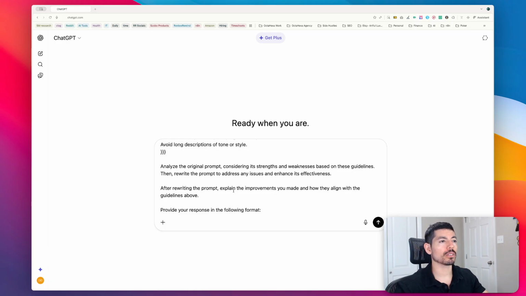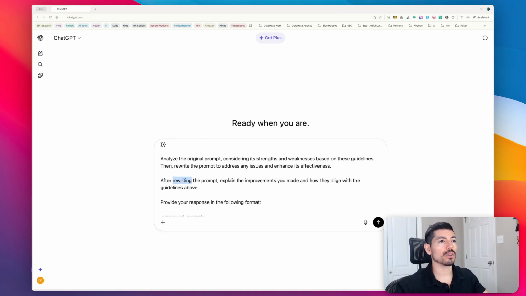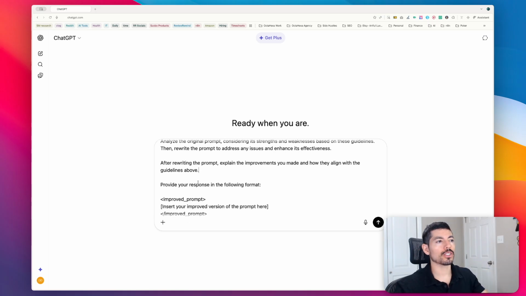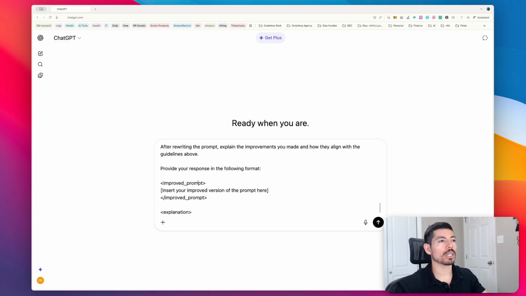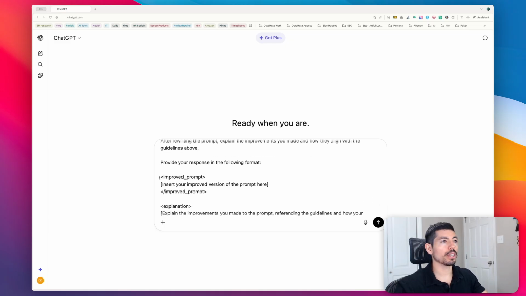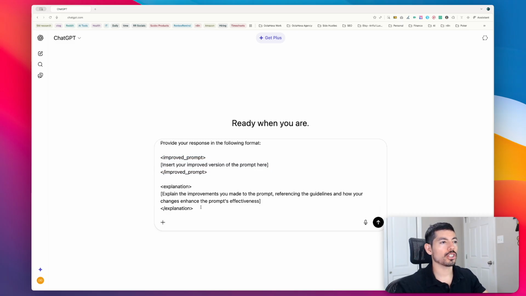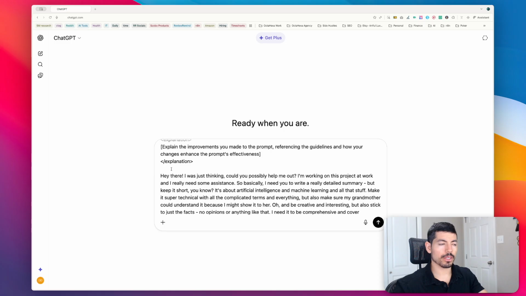After rewriting the prompt, explain the improvements you made and how they align with the guidelines above. This is also really important. Having it explain will make sure that it's not hallucinating and it's taking into account the points that were covered right here, and it's going to give us information of why it changed it and how it changed it to these specific points. And then we're giving it the output. So we're saying provide the improved prompt in this format here. It's kind of HTML format, and then explanation as well. Okay, so here is the prompt to improve.